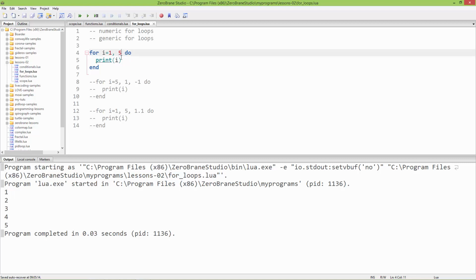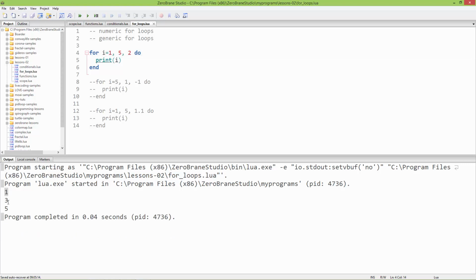You can also add a third parameter for this for, which is the step size. So let's say I want to increase it by 2 and run it. Now it starts at 1, then increased by 2 it goes to 3, and then it goes to 5.